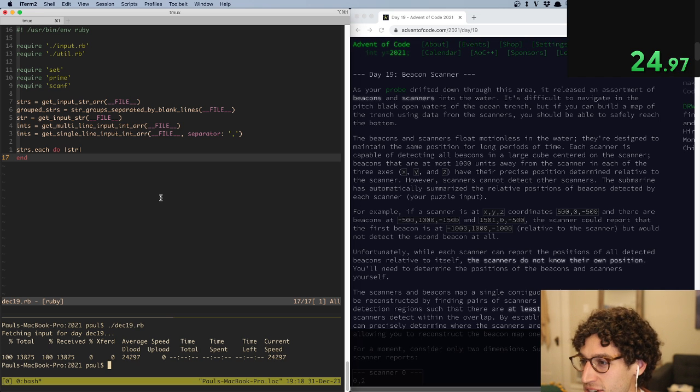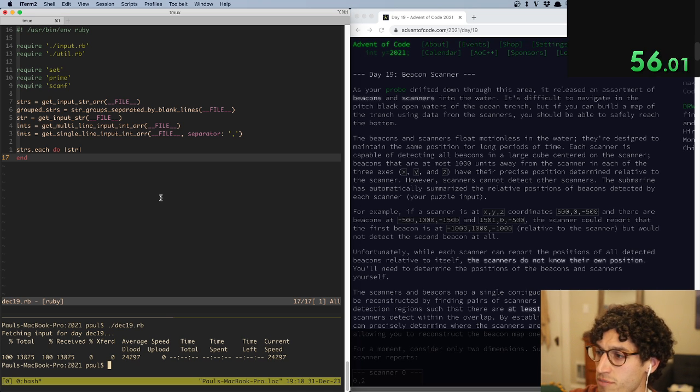The beacons and scanners float motionless in the water. They're designed to maintain the same position for long periods of time. Each scanner is capable of detecting all beacons in a large cube, oh no, centered on the scanner. Beacons that are at most 1,000 units away from the scanner in each of the three axes have their precise position determined relative to the scanner. However, scanners cannot detect other scanners. The submarine has automatically summarized the relative positions of beacons detected by each scanner.